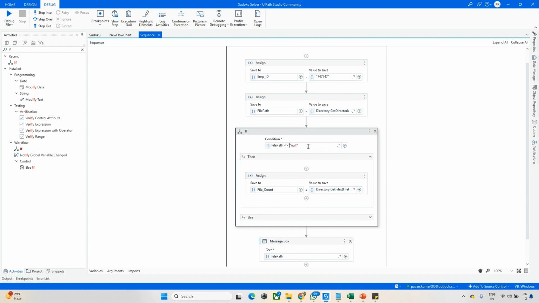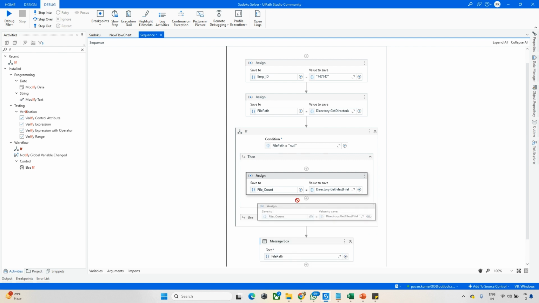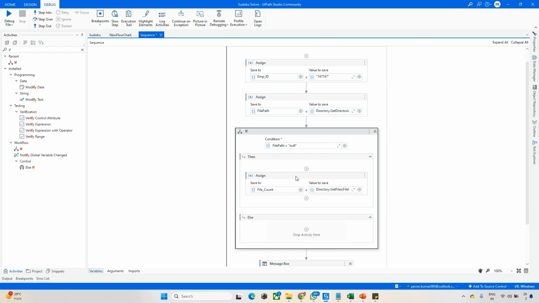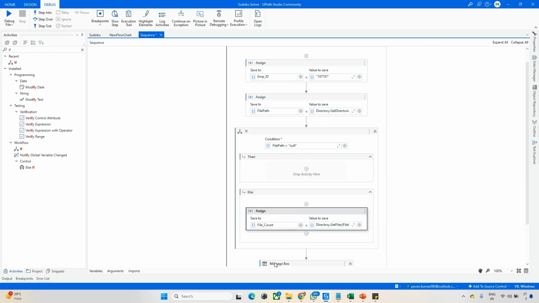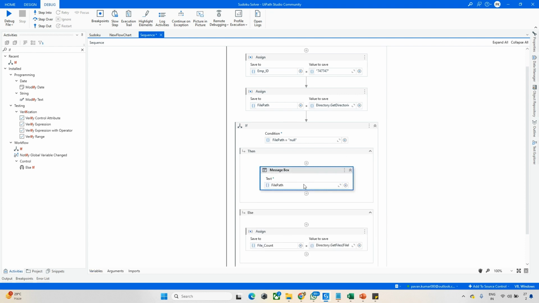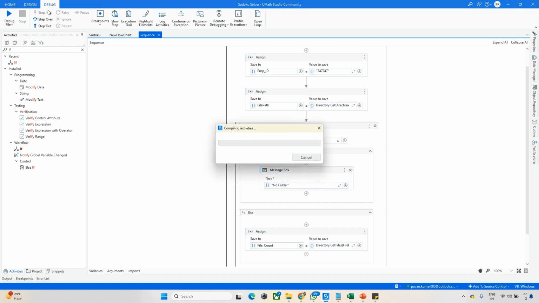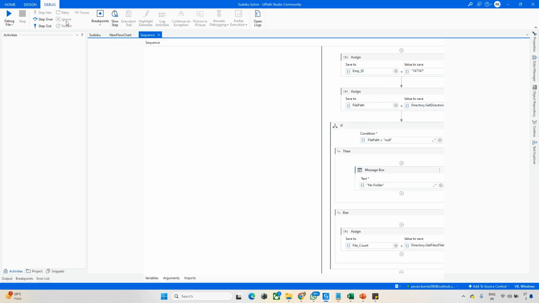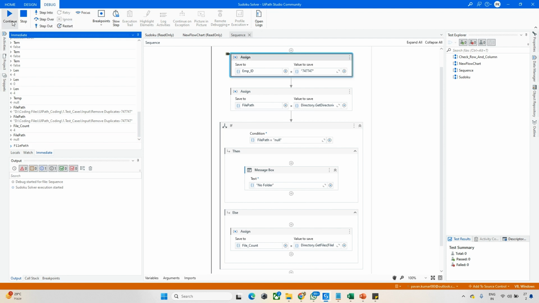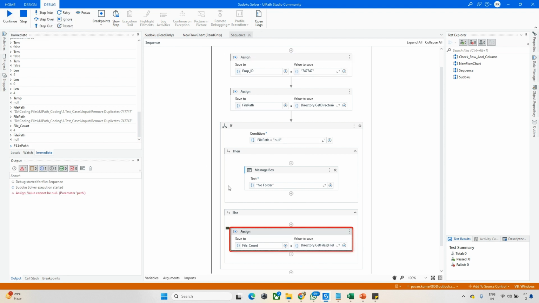If file path is equals to null, I will put one more condition here. I will put this message box. No files are available. I mentioned like that. No folder. No folder. That's it. So now the message box should be the no folder. So this is the way how we can do this one. So if you don't know the full path, then we cannot get that file count.